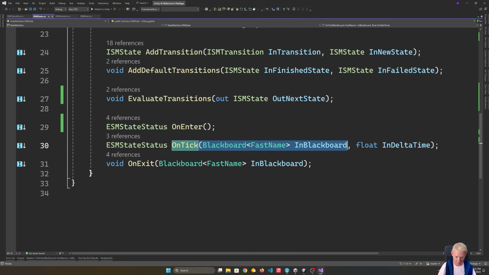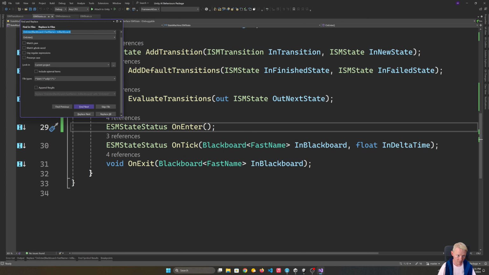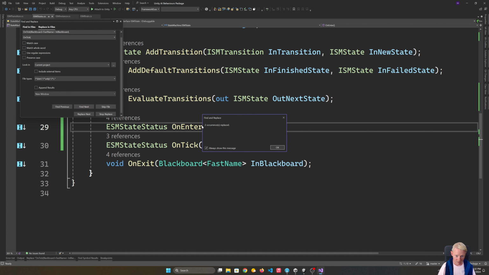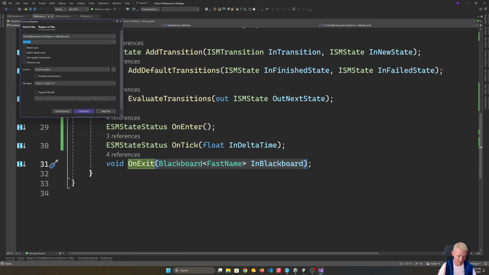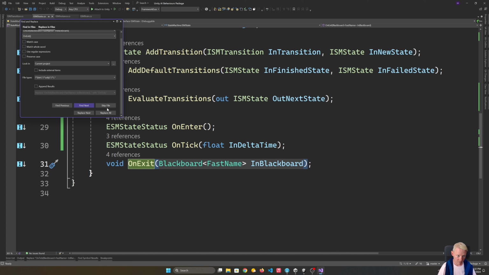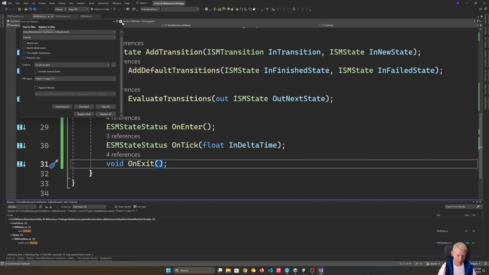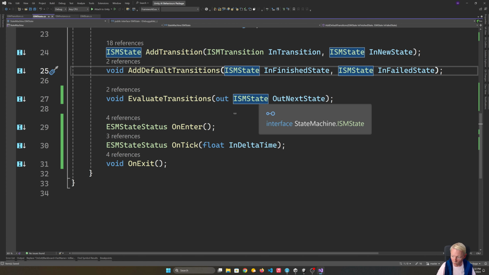Do the same thing for on tick. So we're replacing, we get rid of the comma and the space after it as well. That looks good. And then finally, do a similar thing with on exit. Tell it to replace all. Now, hopefully that has gone and updated most of the files that we need to. We're going to have to go and check to make sure that it has, but that's going to be part of what we do very soon.